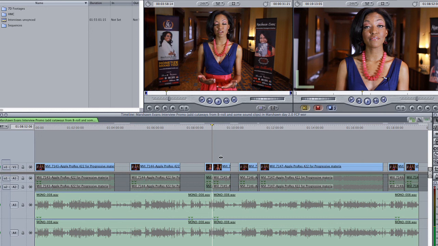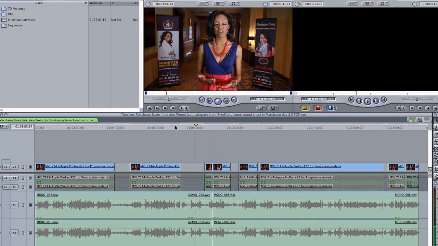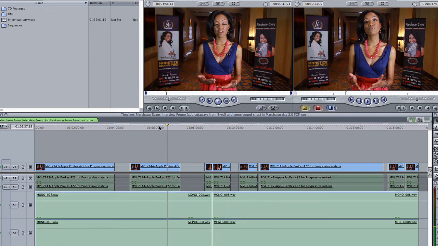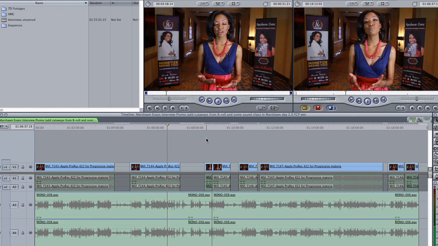I know timelines can be very detailed, and they can be very much of a headache if you have too much going on. So using the Shift Z option helps you see exactly where you are in your timeline at all times. So there it is, guys. Shift Z, and Command Option W will let you see the waveforms off and on. And that's it for today.